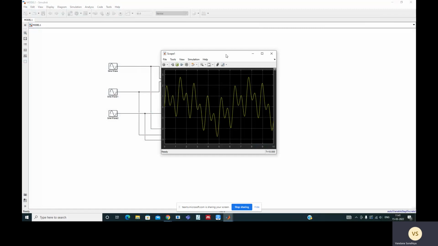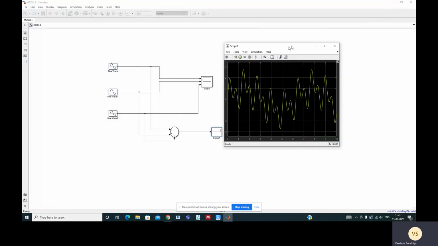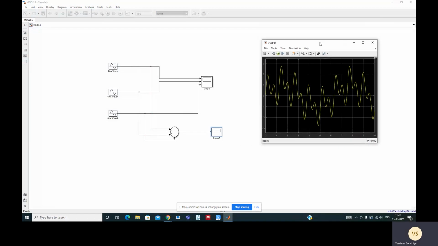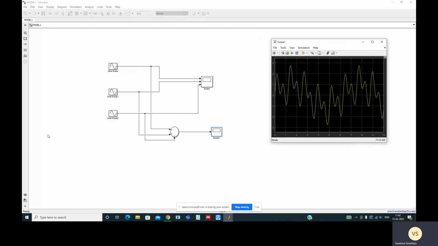You can see in one scope all three waveforms after addition. The amplitude of each was 1, and after addition the magnitude you are getting is near about 3 amplitude. So after addition of all the 3 waveforms, you are having the output at amplitude 3. So this is after the addition of all the 3 sinusoidal waveforms. So you have seen how to add up all the signals.